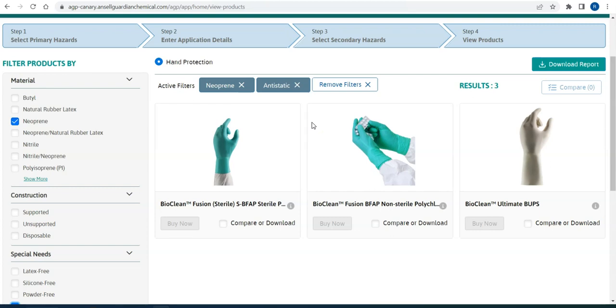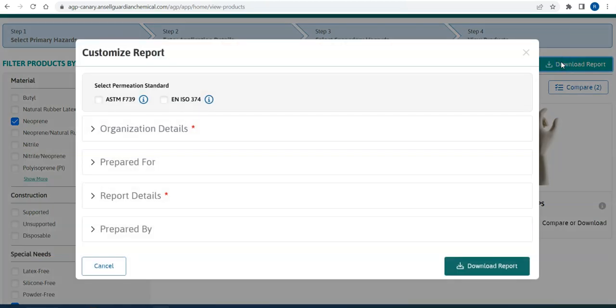But I only really want to show in the report these 2 products I'm interested in. So you would click on Compare or Download, and I'm going to click on this one, and also compare or download this product right here. And now I'm going to select Download Report. And now when I do this, I'm presented with this modal where I can customize my report. I can select the permeation standard I want to use. I could also enter organizational details.